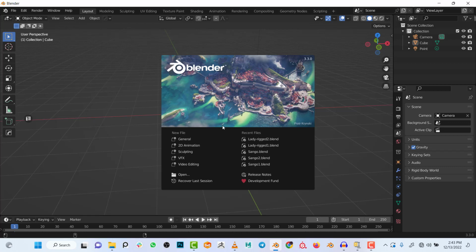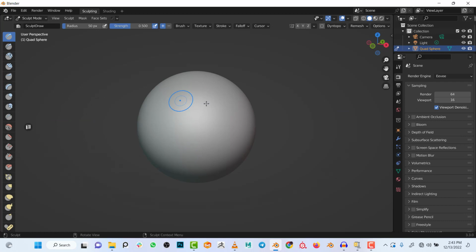I'm going to start by loading in the sculpting layout. So on opening Blender, you will see the sculpting option right here. I'm just going to click on that, and it will take you to the sculpting layout here. Alternatively, you can just press Ctrl N to create a new file and select sculpting anywhere you are in Blender, and it works fine.